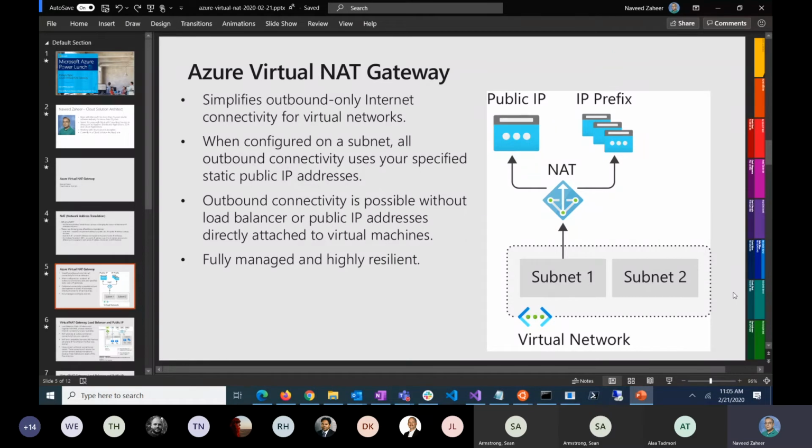Also, you can assign not only public IP addresses, but also IP address prefixes. Let's say you have a lot of machines and applications running inside that virtual network with a lot of access outside. Instead of just giving an IP address, you can give a prefix, and then third-party services that your VMs are accessing can whitelist those IP addresses. We will talk about resiliency and manageability in a minute.